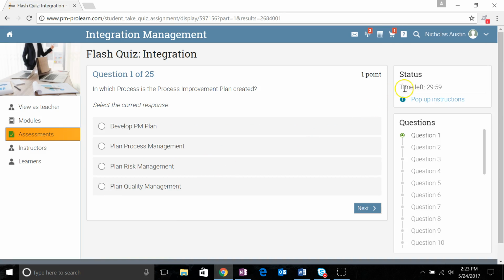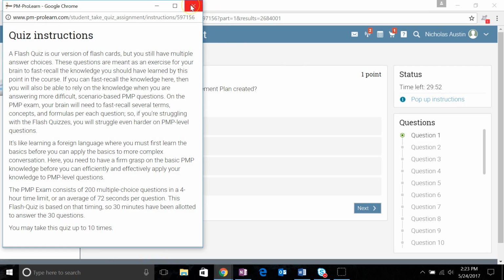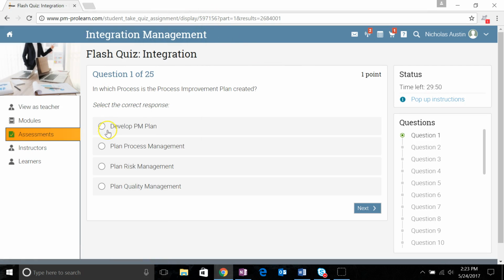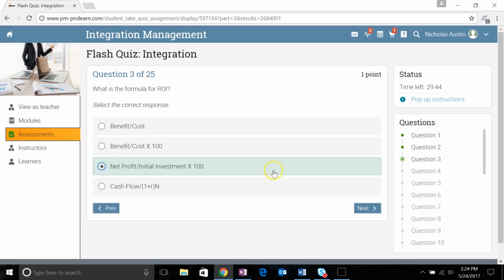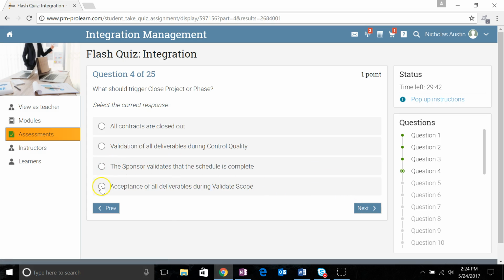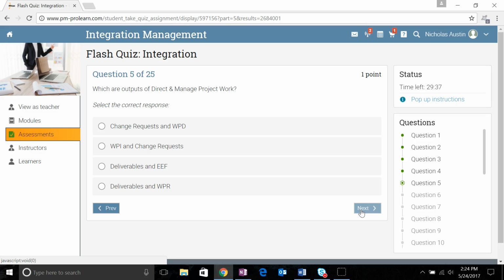And when it loads, notice that the timer starts out at 30 and starts counting down. If you need to see the instructions again, you can click right there. It pops up on your screen. And as you go through there, you can select the answers. And I'm just selecting some quick. Notice that these are very short questions and very short answers, right? Because this is a flash quiz. You ought to be able to do these relatively quickly.